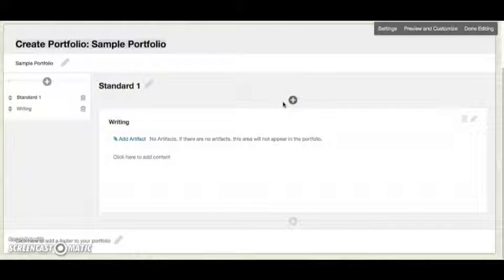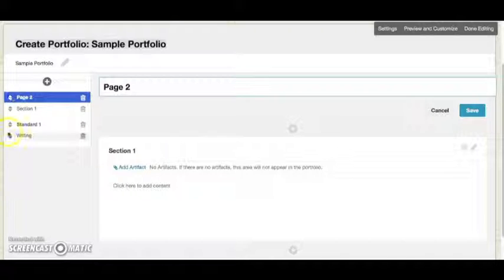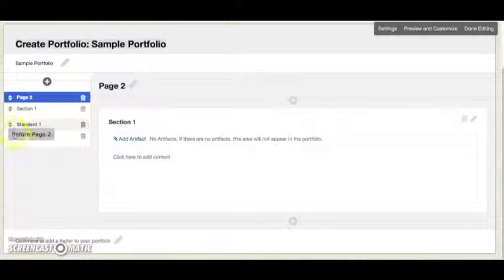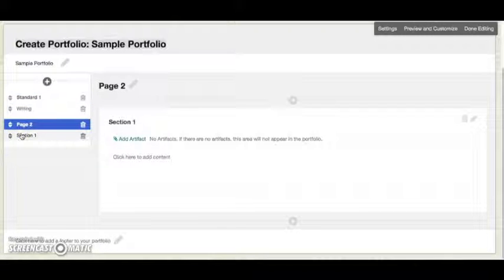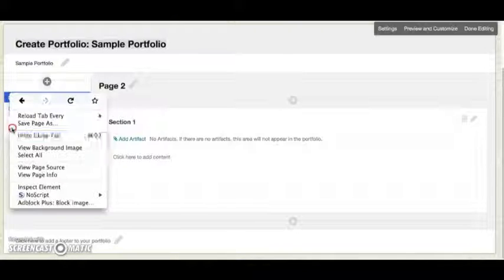Now, if I wanted to add another page, you have to do that on the left in the menu. Add a page, and it'll be added sequentially, but you could actually drag and change this. So maybe I want this to be before page 2. You could either click it or you can drag it. You could even rearrange sections this way.